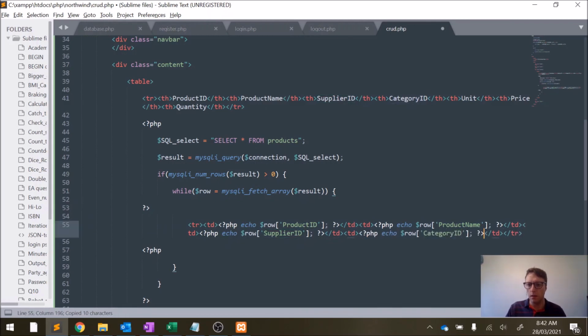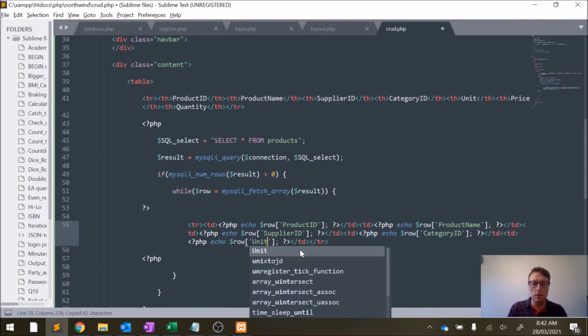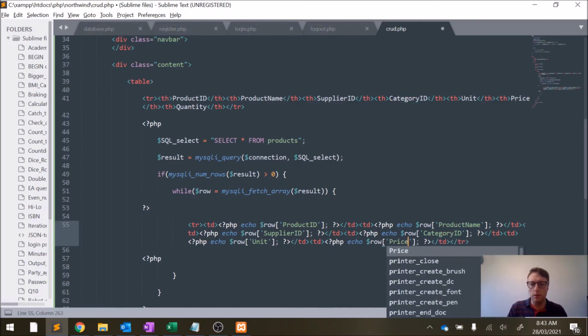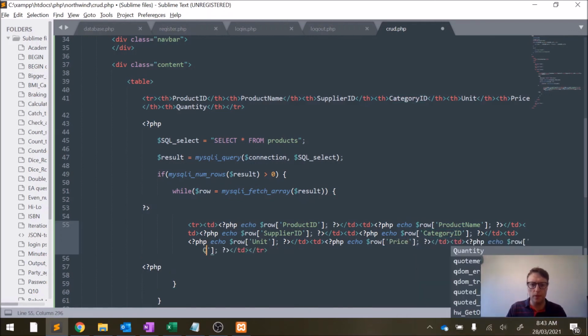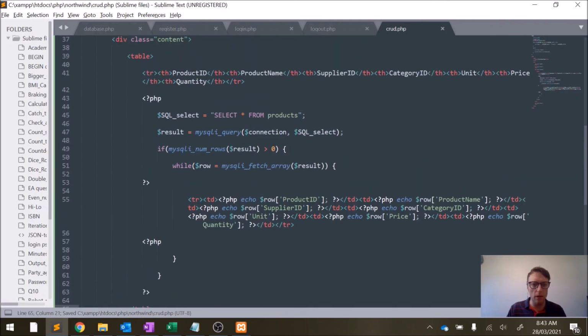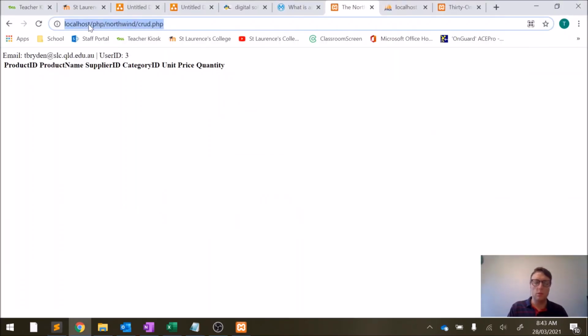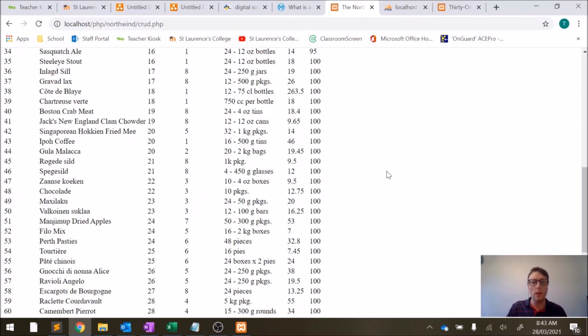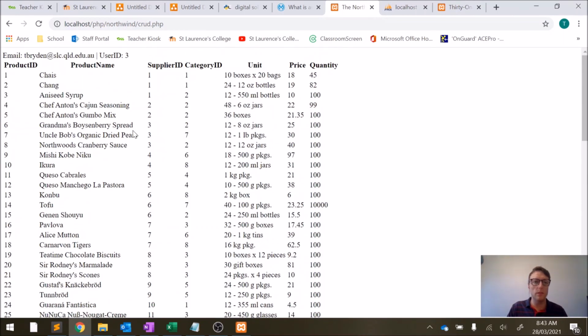Category ID. And let's just type it in: unit, price, and quantity. If all goes to plan, that should now output into our HTML table, which ends down here. And let's make sure that works by going back to crud. And you can see there, our database table products now reads into our crud page. So that's working, and we can move on to creating a new entry in our products table in the next video.